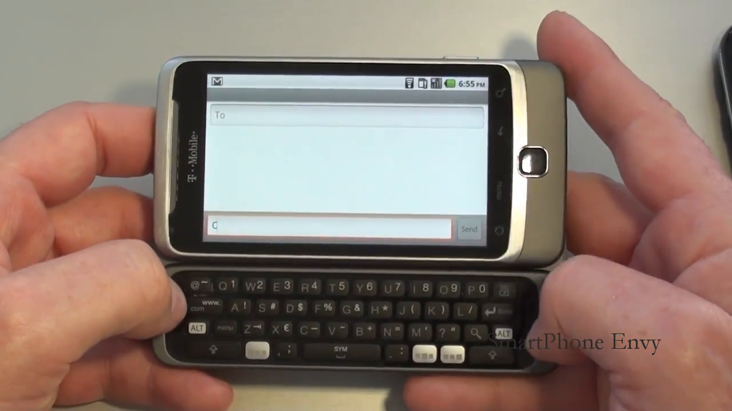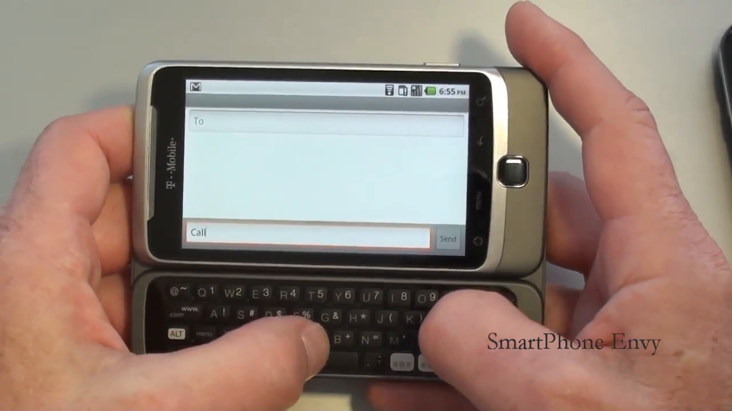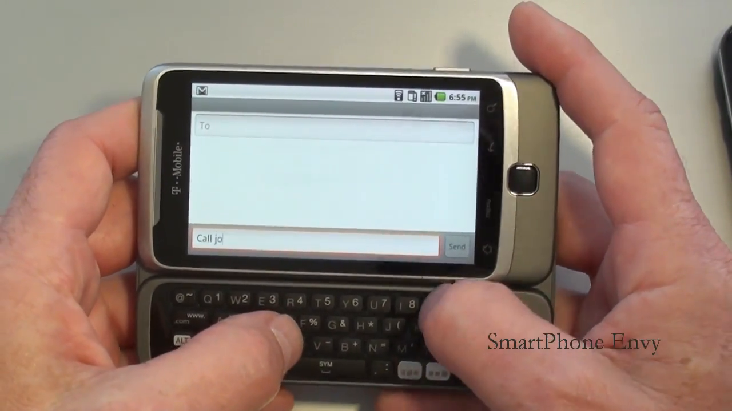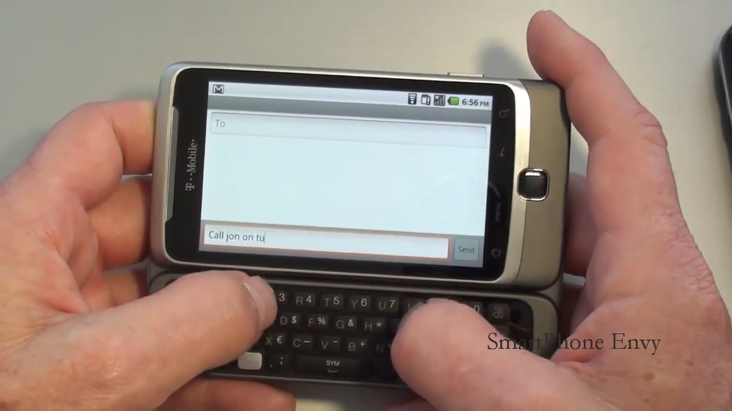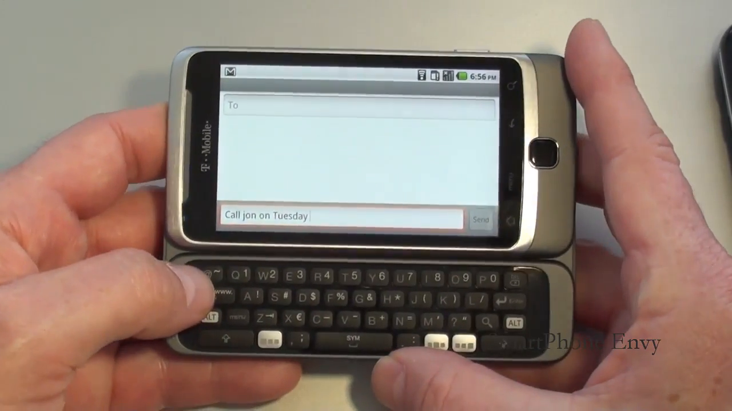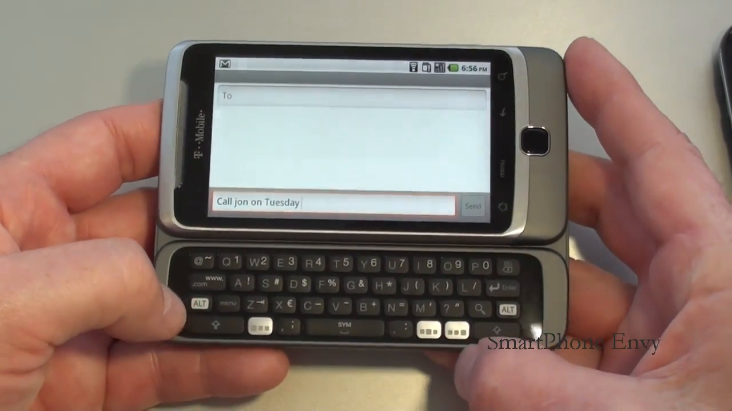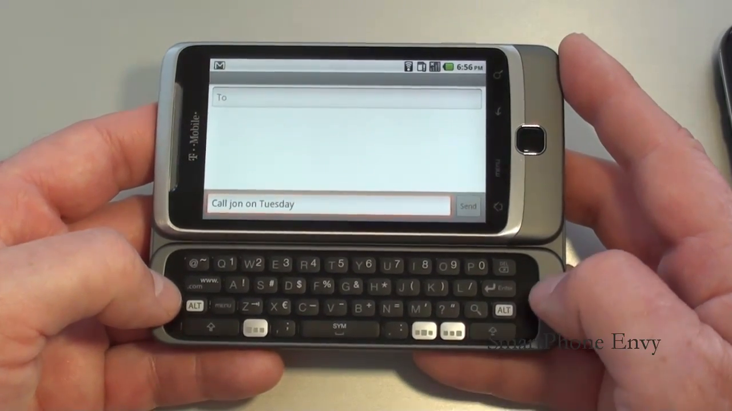Messaging, delete. All right. Call. Again, the keys are raised. Again, they have nice spacing. Obviously, the keyboard's not as large as the 4G, and I'll compare those in a second.